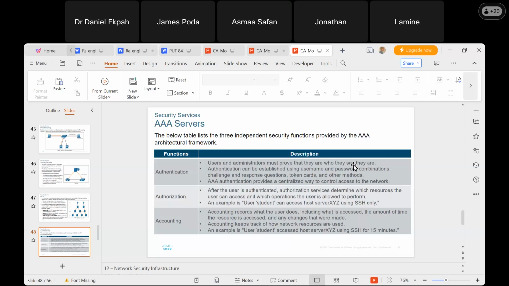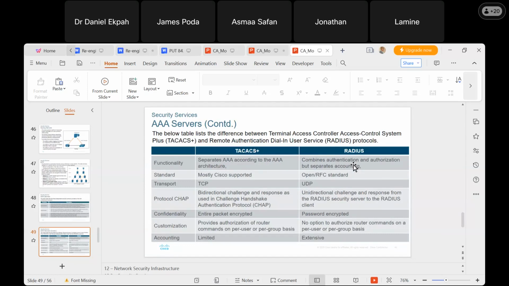Then accounting is about accounting records. It shows who connected, what kind of resources were accessed, and how long the amount of time was that was taken. That actually forms your accounting. All that you can capture in the server.